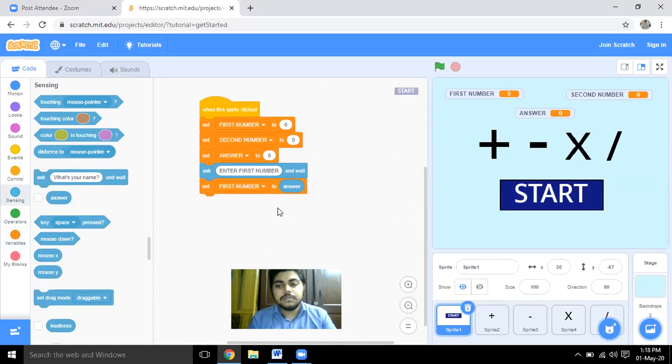We will set first number to answer, because in order to gain the answer, we need to process the first number and the second number both together. So we are setting the first number to answer, and similarly we will do these two steps of asking for the number and setting it for the second number also. So we will again go to the sensing blocks and drag the ask block and write enter second number.